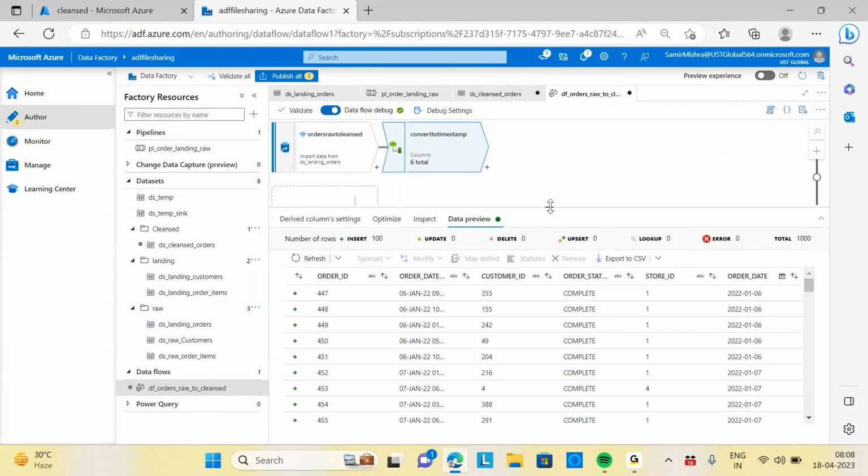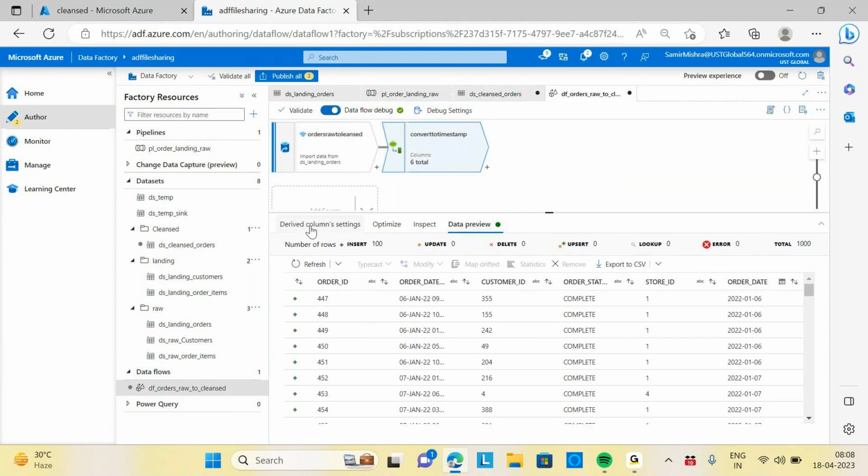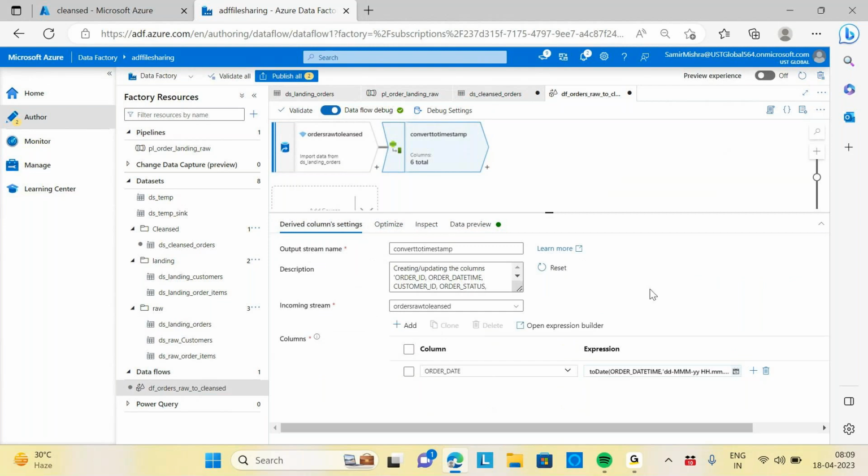Now what I need to do? One more column I need to create, which will give you the current timestamp or the updated timestamp. So let's create a column here, and this will be applicable to all the data flows. Observe carefully. I'll give another exercise right away to do the same for the customer and the order items. Add columns, I will take updated timestamp.